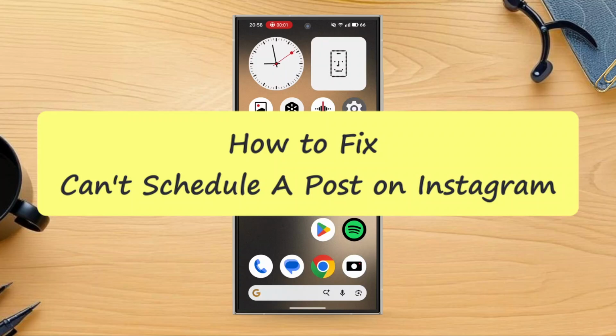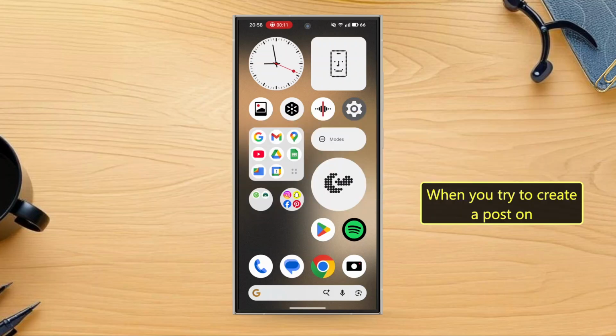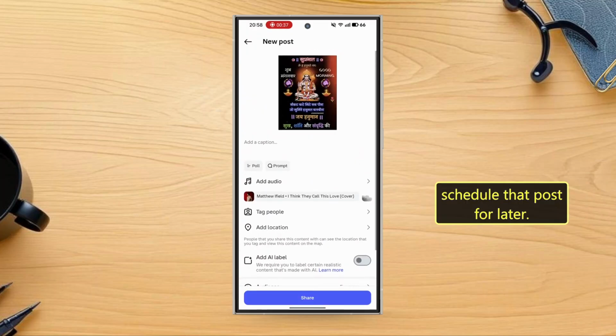Today, I'm explaining why you can't schedule posts using Instagram's built-in scheduling feature. Let's get started. The problem. When you try to create a post on Instagram and get to the upload section, you don't see the option to schedule that post for later.